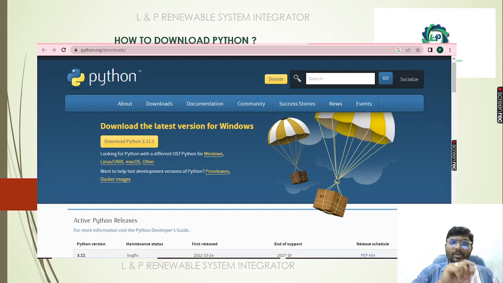First, go to the website www.python.org. In that you have a download section. In the download section, download the latest version for Windows. It will keep on updating, so even if you are watching this video after a year, there is no issue. Please go to the website and you will get the latest version of it. The version might differ.